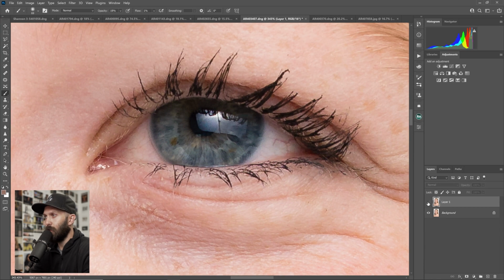Here's the perks of having an A7R4. So if I toggle this on, you can see it gets rid of these little eye vessels right here as well as over here, and it does so very naturally.